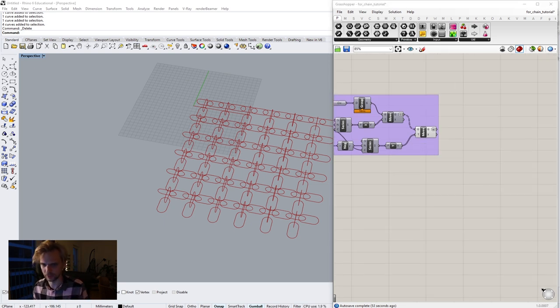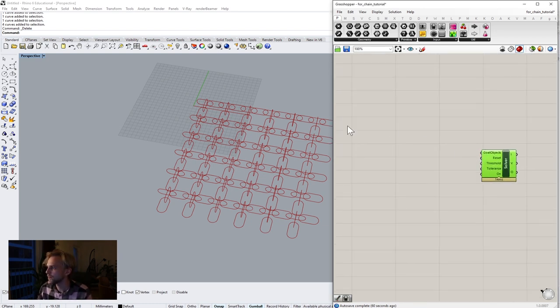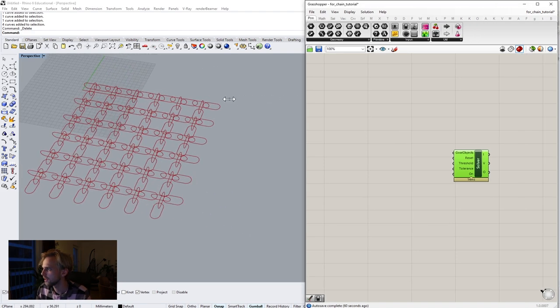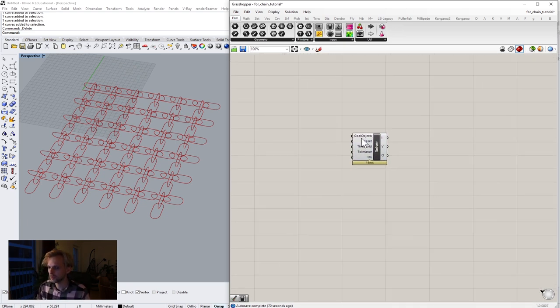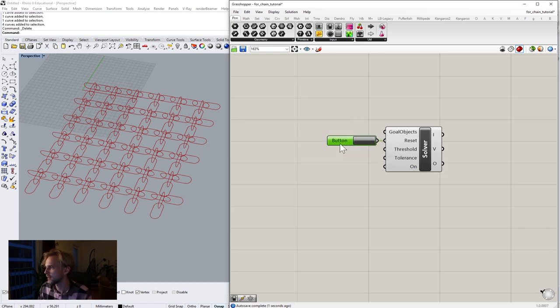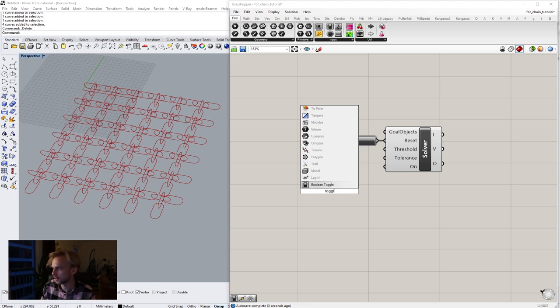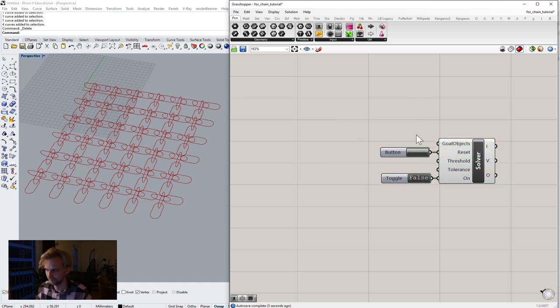But now for the interesting bit. We will be using Kangaroo, of course, so I will be creating a solver. Double click, solver. Let me just rearrange things so that they're nicer. There we go. Our solver will have, as per usual, a button to reset the solver and a toggle to start or stop the solver. I will have the toggle set to false so that it's not running as I'm working on it.